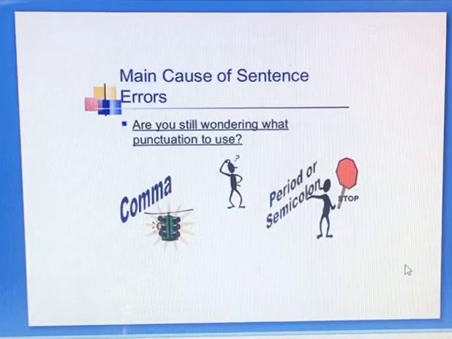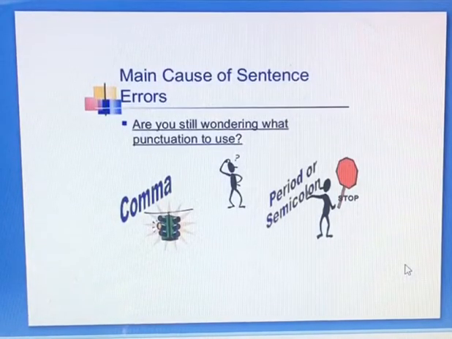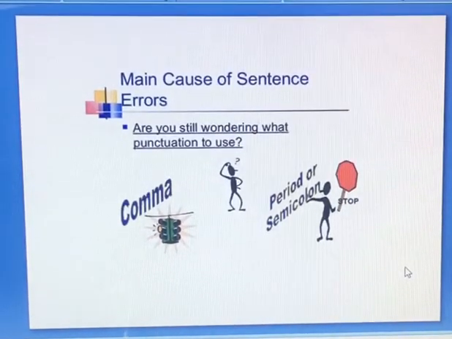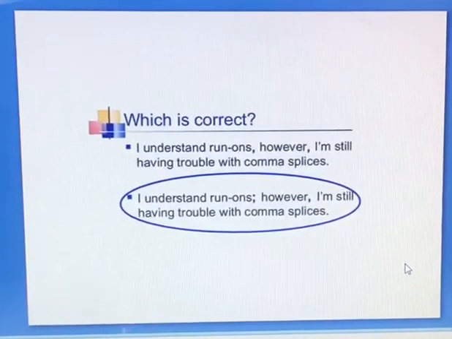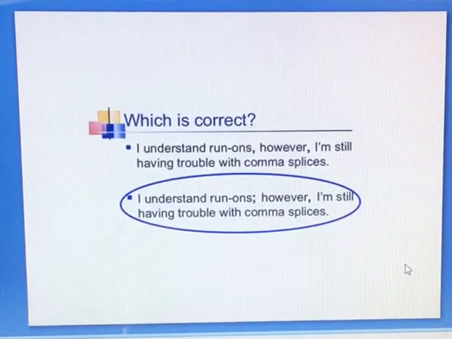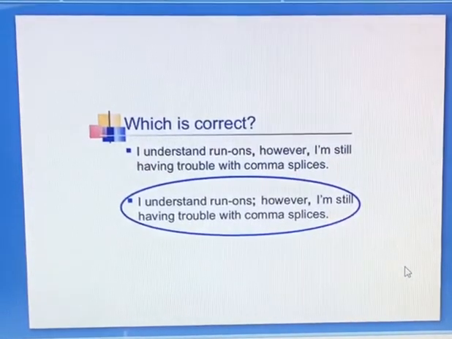So, are you still wondering what punctuation to use? I hope now you have a better idea when to use the comma, the period, or the semicolon. An example of a correct sentence which is not a run-on is this one. I understand run-ons, however, I'm still having trouble with comma splices. This is wrong because it has a comma instead of a semicolon. So it's a run-on sentence, or a comma splice actually.